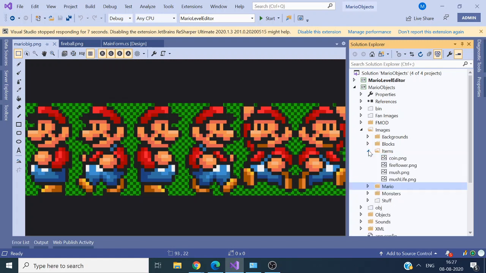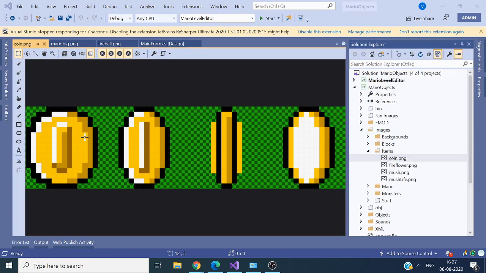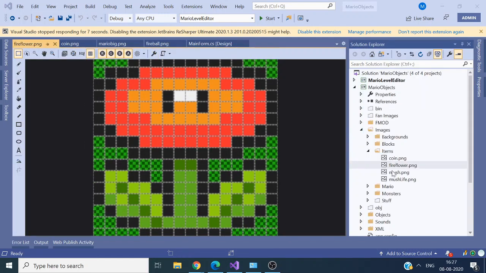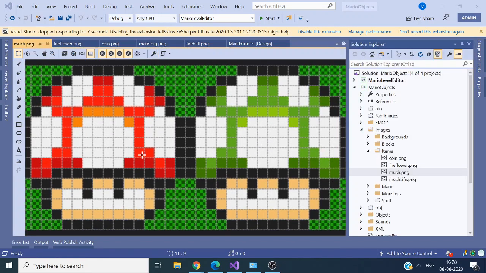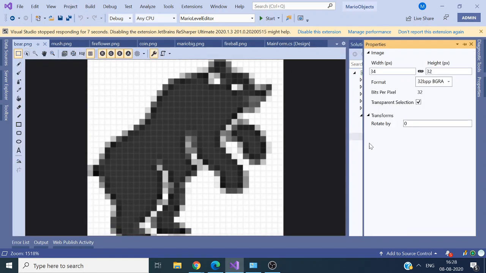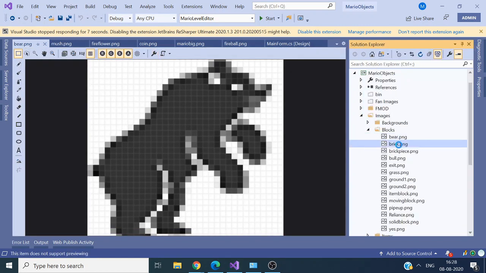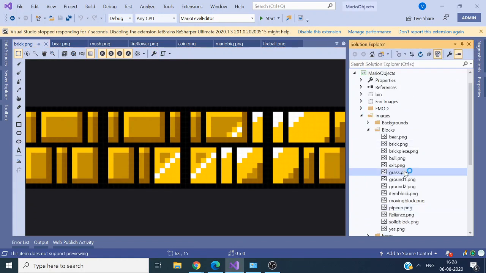Okay, so these are the items like coin. The coin has a GIF, right? If you remember, the coin keeps on moving, right? I'll show you when we are playing the game. This is for the flower. If you remember, the flower comes out and throws the fireball. And this is the must life, one is green and one is red, both are different, right? These are blocks. This is one beer block which I created, which was not there. This is the brick we are showing over there. This is the grass.